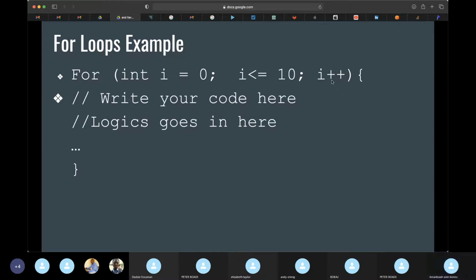And in between the curly braces, you can have your code or the logic in there. If you have a question, you can bring it up, or if you have anything else, you can let me know.